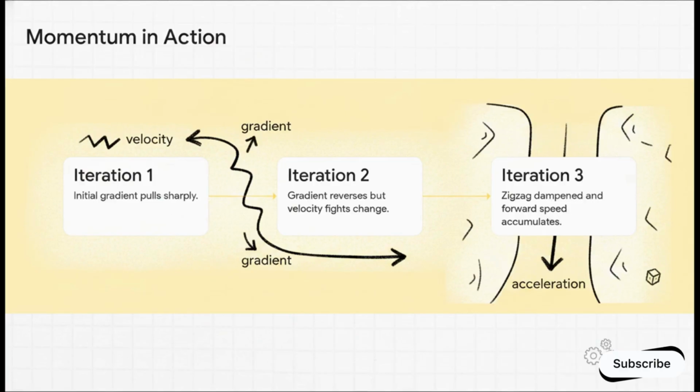It acts as a massive dampener on the zigzag. By step 3, the lateral bouncing is almost entirely smoothed out, and all that arrow's energy accumulates as pure forward speed down the center of the ravine. You've turned wasted compute into acceleration.